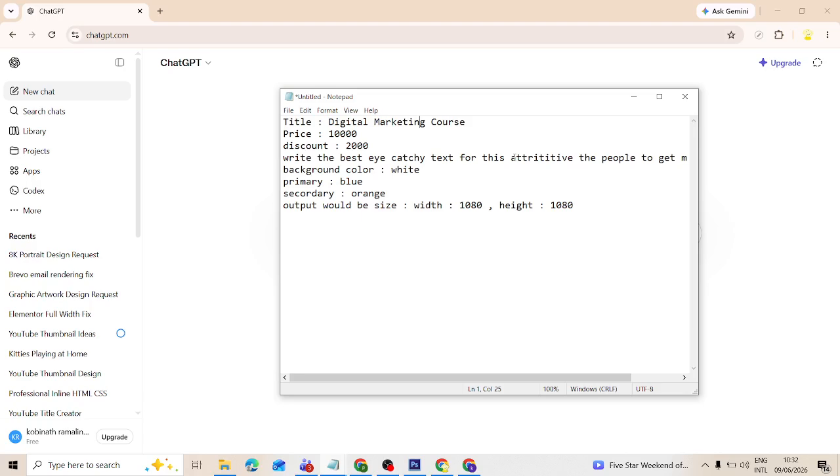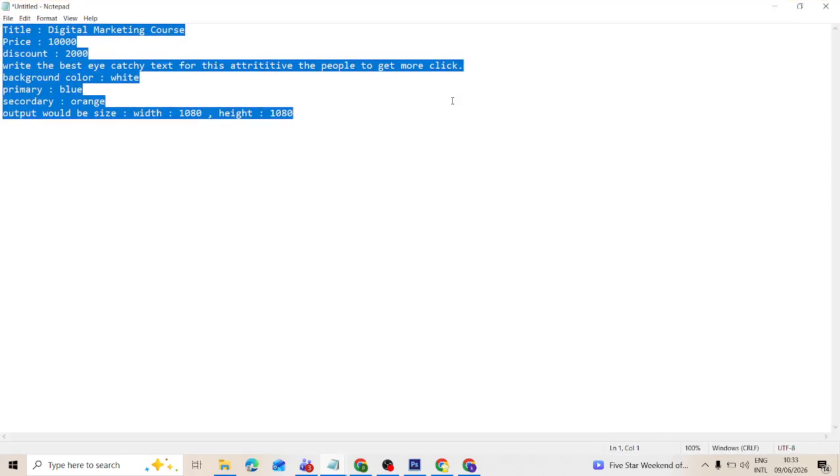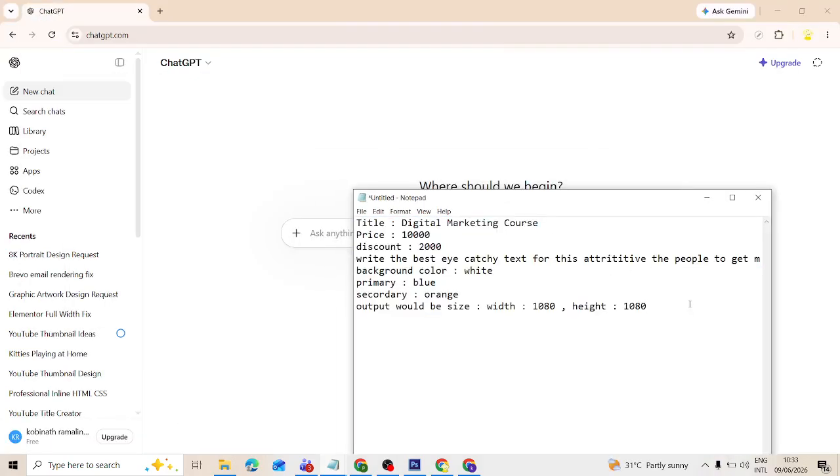After that, the background color, I have set as white, primary color as blue, and secondary color as orange. Finally, we have to tell the AI what output we need to generate. So width we need 1080, height we need 1080. We have to tell the tool everything in a very efficient way and clearly, then only the AI can understand. So we have generated one notepad with the requirements. Now let's go to ChatGPT.